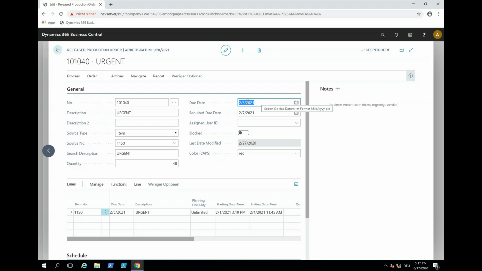This is standard Business Central, available when you schedule just with Business Central. This is only available when you schedule with the VAPS. It comes with the VAPS, like the color field, so that I say, hey, this is actually urgent. And when I want to look at it within the Visual Advanced Production Scheduler, VAPS, I want to see this production order 101040 in red.